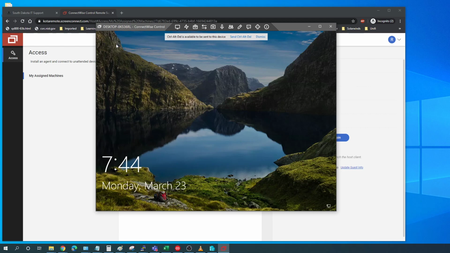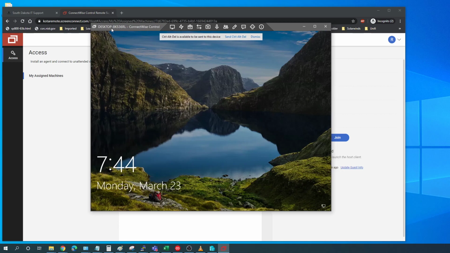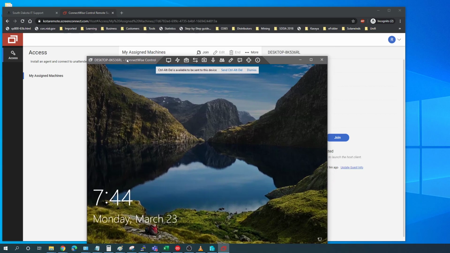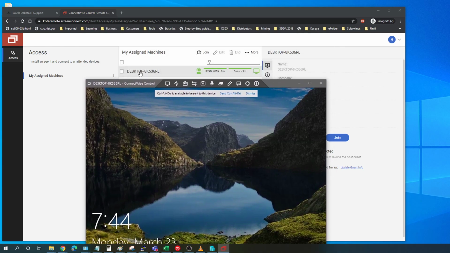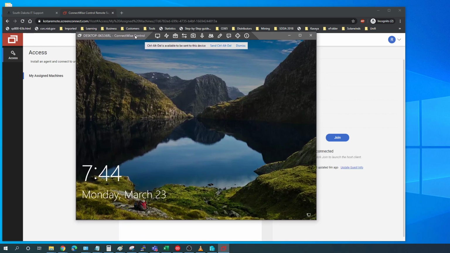Before we log into the computer, I want to show you a little bit of information. Across the top, you can see it says Desktop 8K536RL. This is the exact same name of the computer that I'm joining here. Since it's a fresh computer, it has a weird name to it, but normally you'd see it named whatever your computer name is that you're trying to access, so that way you know which one you're remoted into.